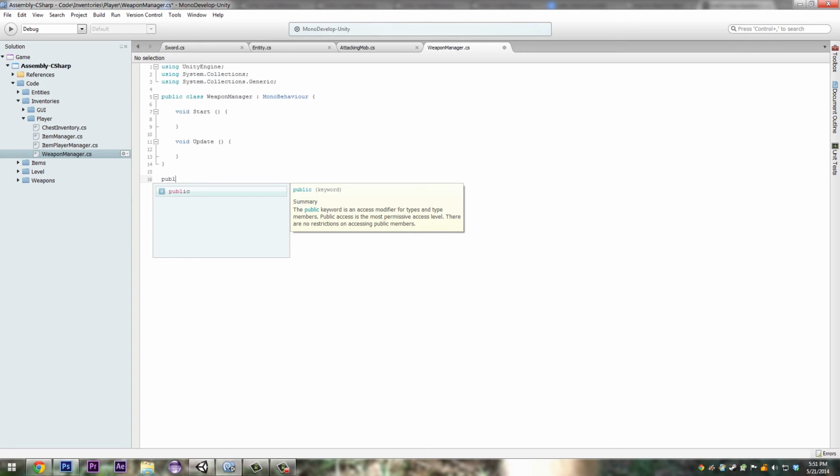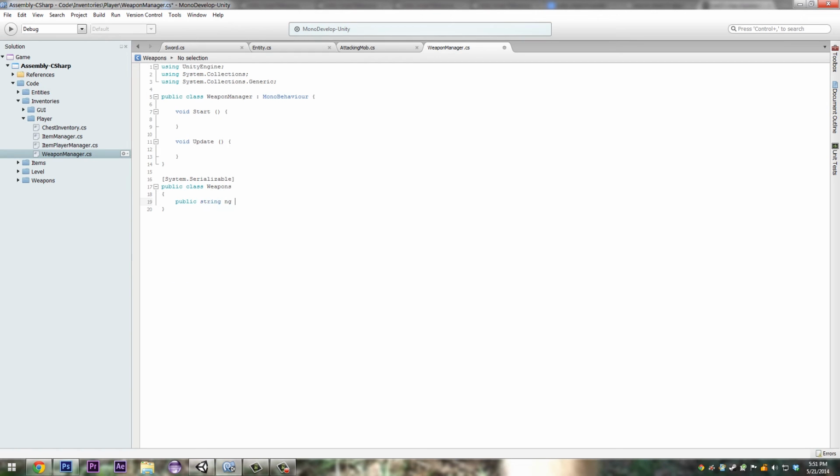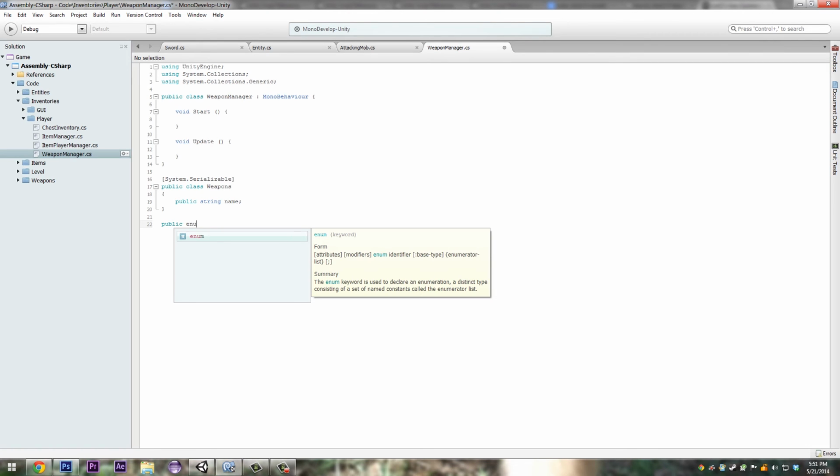And we do a system.serializable, and we do a public class, and we do weapons. Right, now we do public string name. Let's have a public enum.